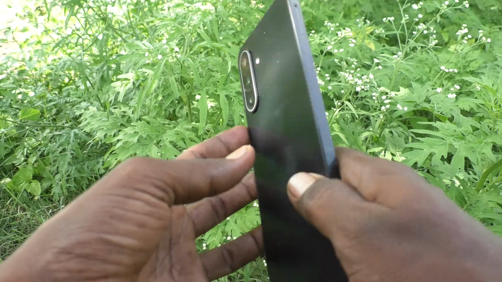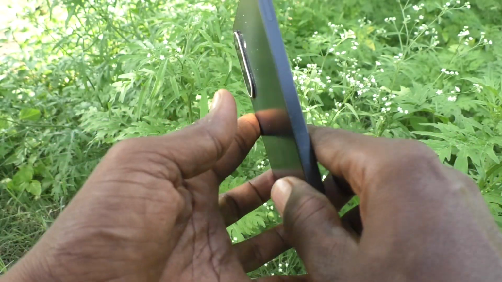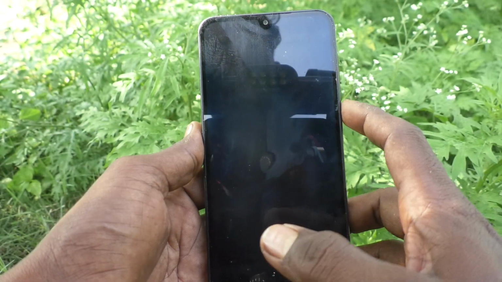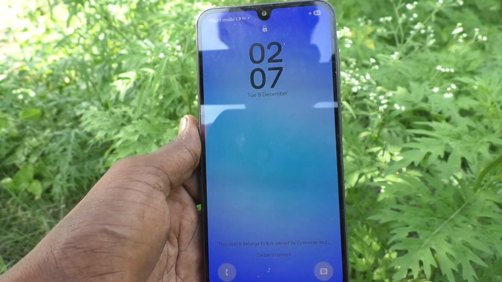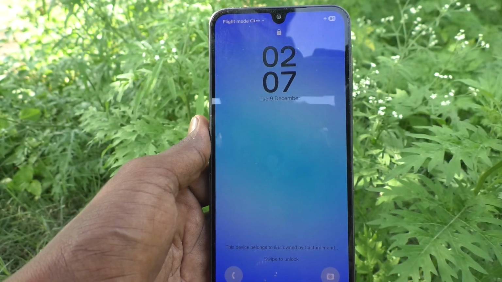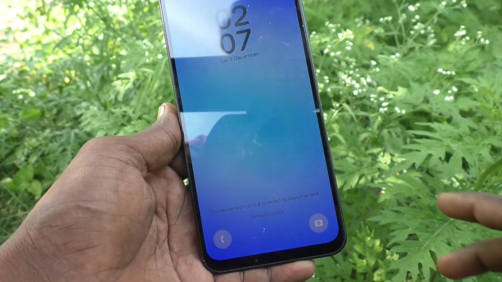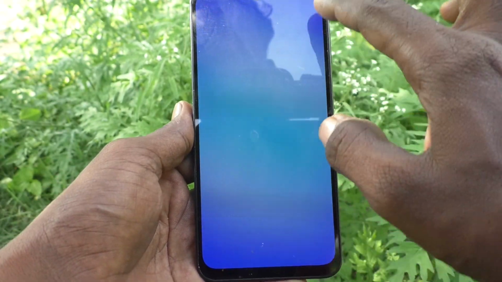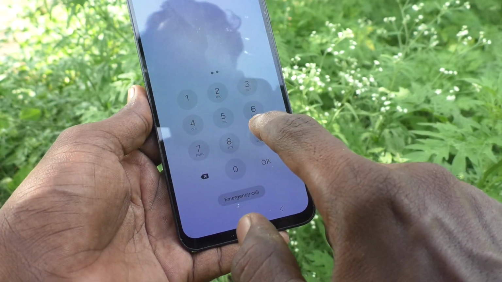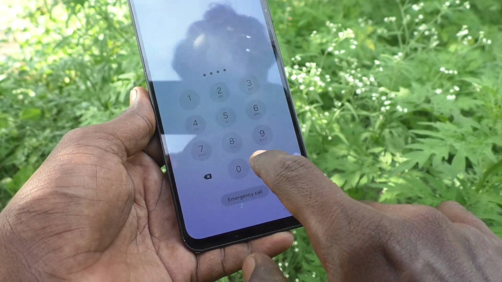Here is Samsung Galaxy A17 5G smartphone. In this video, you will learn how to remove pin lock password from your phone Samsung Galaxy A17 5G. Suppose if you have set any pin password for your phone, now if you would like to remove it completely, yes, you can do it.